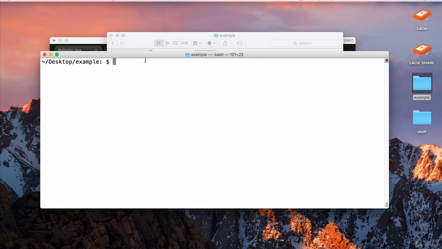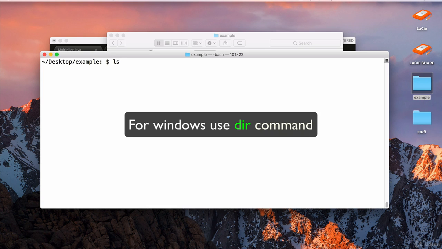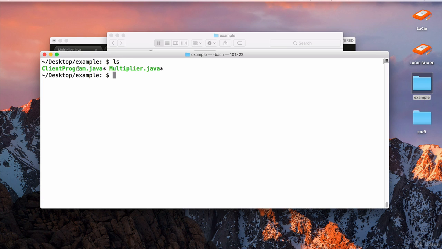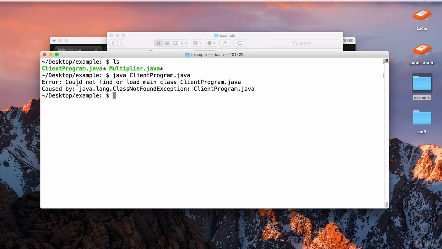So over here, if I do an ls command, this should work in Linux. This ls command is going to list all of the files in this current directory. So let's hit ls and notice that we've got two files. We've got ClientProgram.java and we've got Multiplier.java. So, you might be wondering, how do we run this program? Well, we could try the java command, but this is not going to be enough. Let me show you. If I do java and then I try to run ClientProgram.java, hit enter, notice it's not going to work. It's saying could not find or load main class ClientProgram.java. So basically it's not able to run our program.